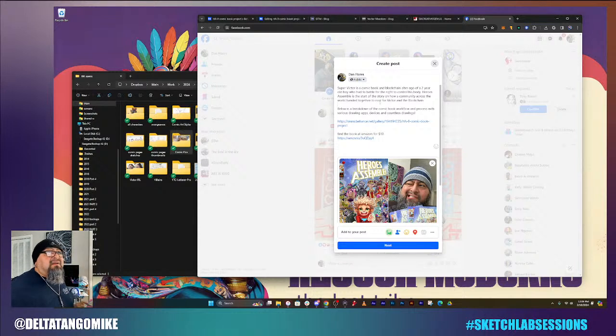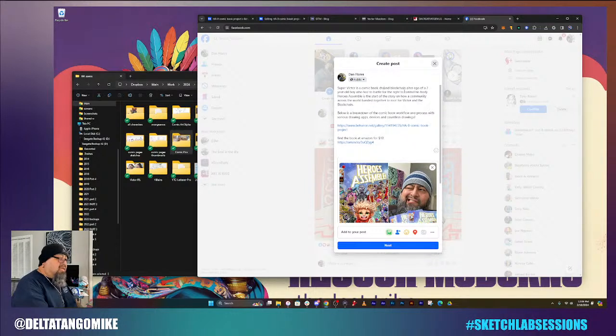Super Victor is a comic book character, and blockchain is a comic book character. Yeah, I should say character. And blockchain, alter ego of a 2-year-old boy who had to battle for the right to control his body. Here was some of the side of the story and how a community across the world banded together to root for Victor and the blockchain. Below is a breakdown of the comic workflow, and Behance is on Behance.